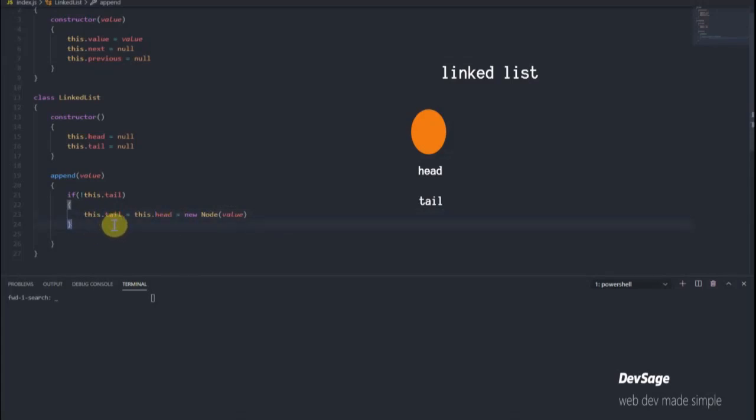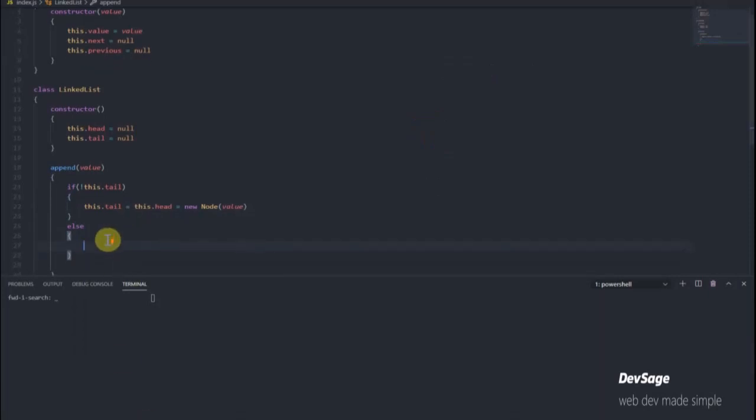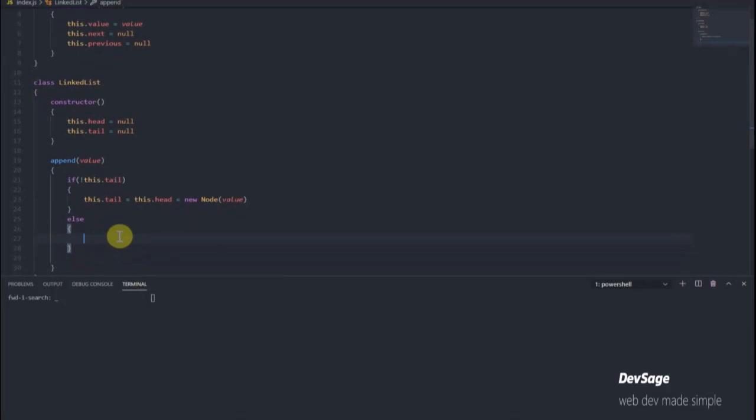Now we do need to handle the case where the list is not empty. So we need to say else. If we're here, we know that this list has at least one node. So what we need to do is add the node to the end of the list, changing any pointers or links around as we need to.